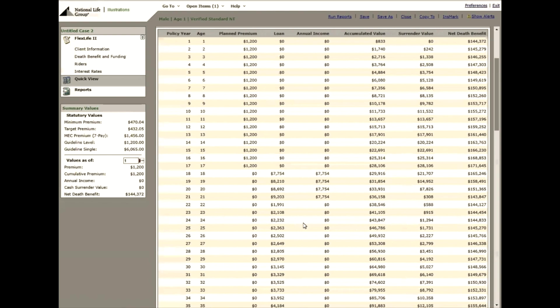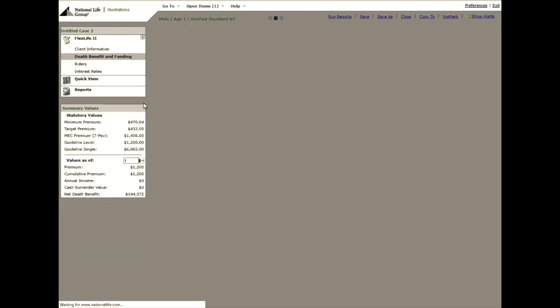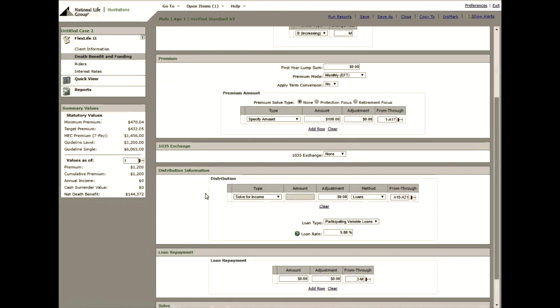Okay. Let's say, all right. So what we want to do is we can't do 2 solve for incomes in one illustration. So we're going to have to specify the amount in college. So we're going to copy and paste the income for age 18 to age 21. Instead of solve for income here now, we're going to do specify amount. And that amount that we just copied and pasted, we're going to paste it here.